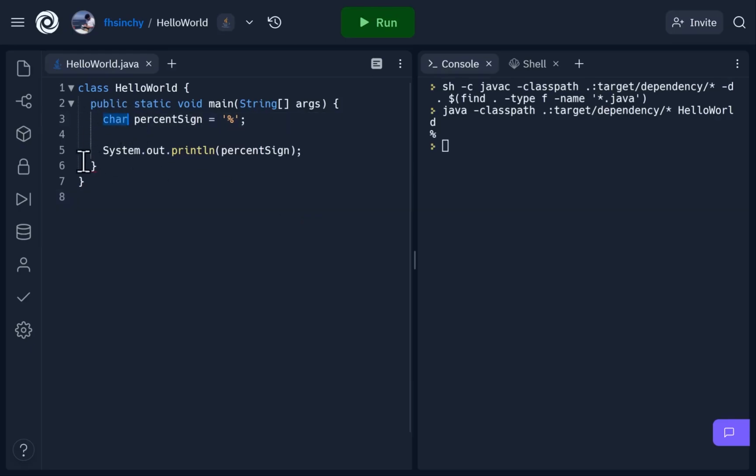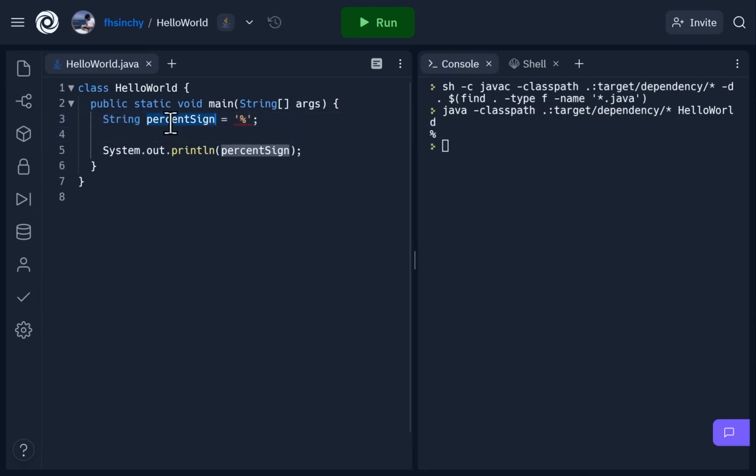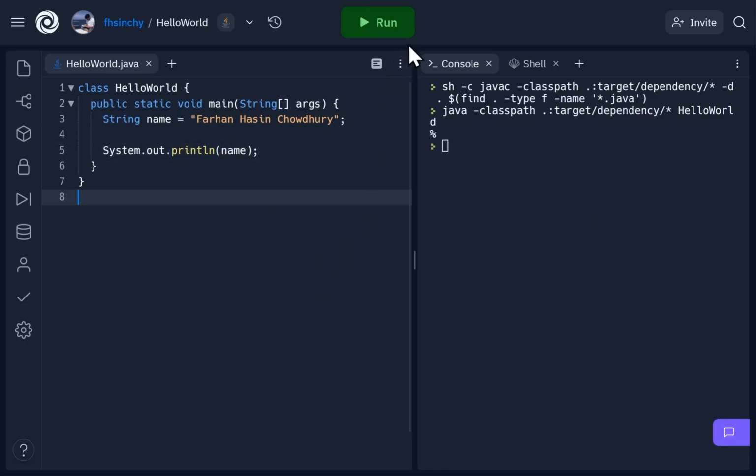So instead of char, you will need to type String with a capital S and then the name of the string, in this case name, and then the value. So this is my name. You can put any string right here, and then you can print it out like any other variable in Java. Let's run the code.